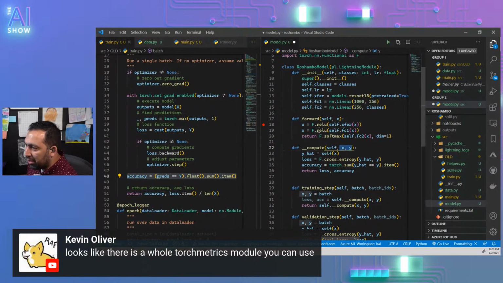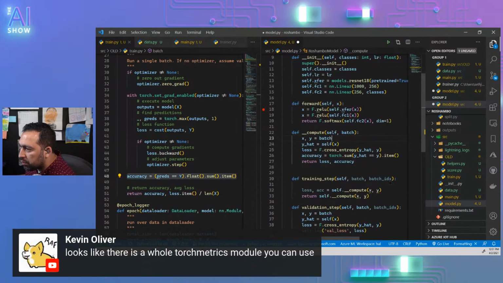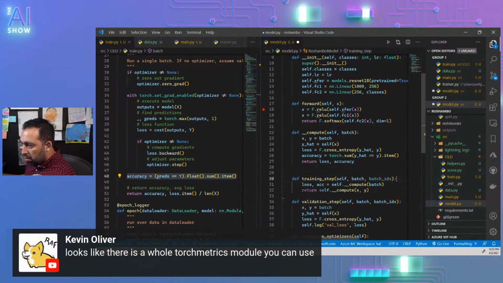Might as well just do the batch too, right? Batch. And then I can just say doop, doop, doop. Right? Oh, come on. Batch. Right, and you can say return loss.